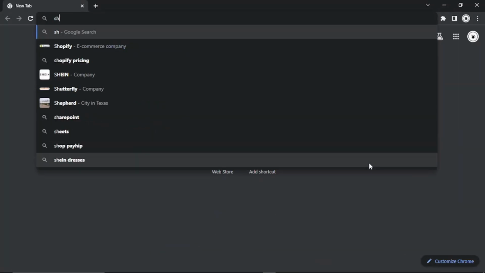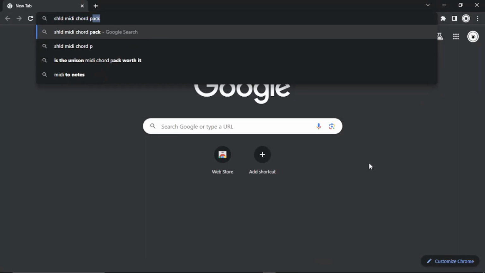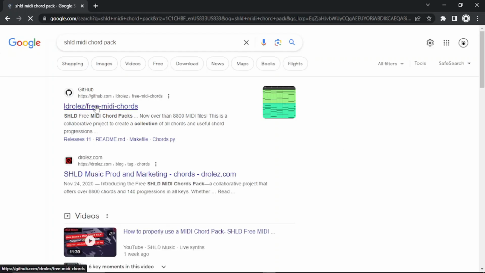So unfortunately, I can't teach you how every chord is made because my music theory isn't all that great. But what I can do is put you onto this MIDI pack that's absolutely free that you could get right now that has just about every chord that you could ever imagine. It has over 140 chord progressions in it, and they're updating it regularly, so they're still adding more stuff to it. It's called the SHLD MIDI chord pack. It's 100% free, and it's easily the largest MIDI pack that I have on my hard drive.